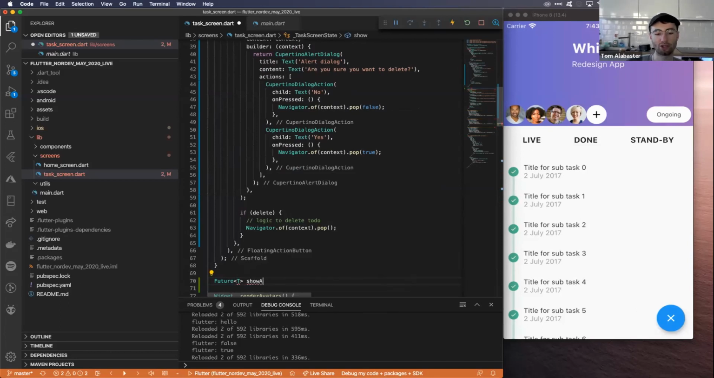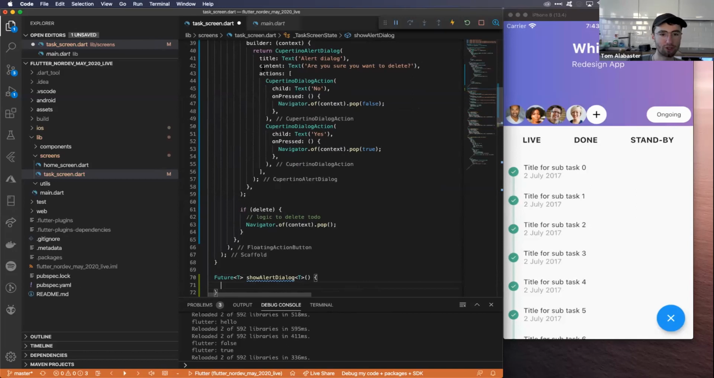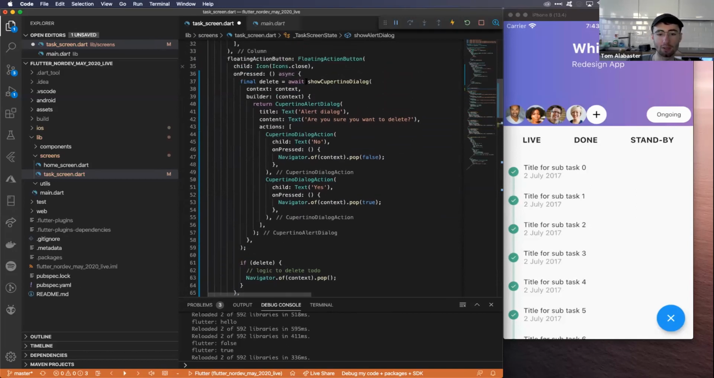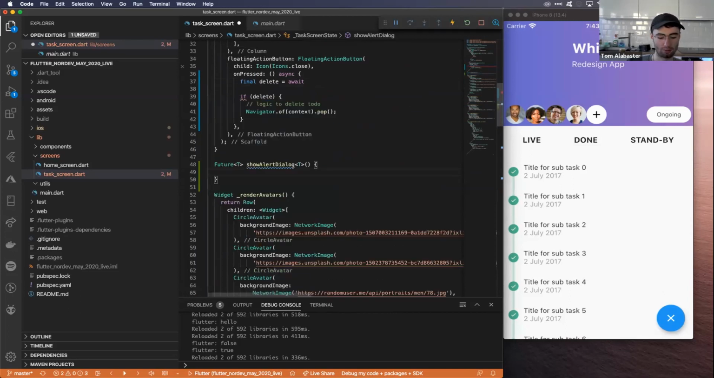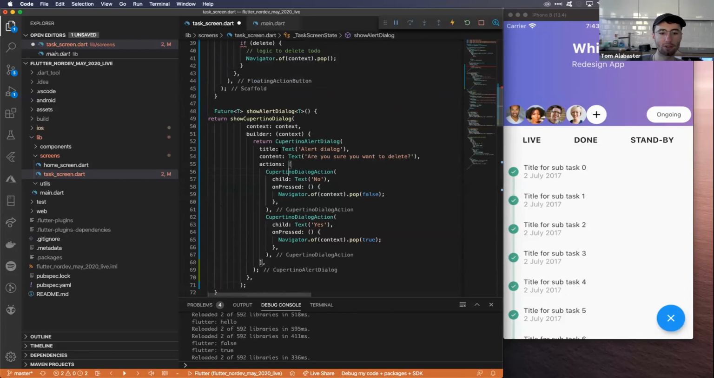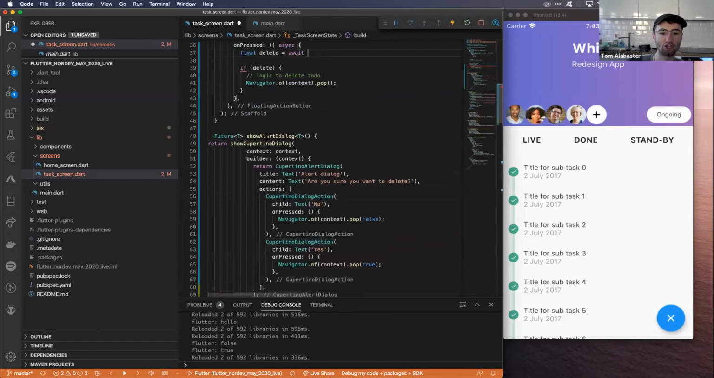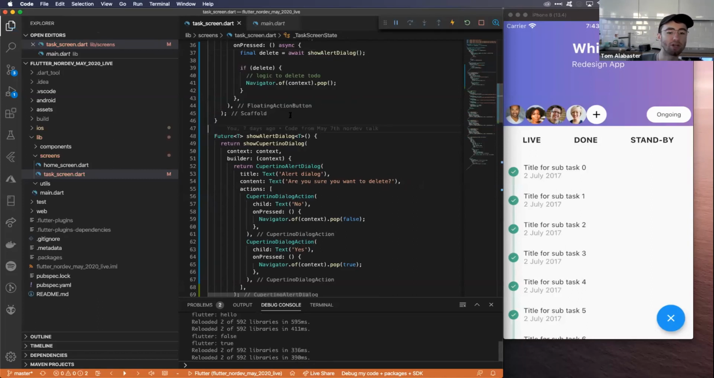Cool. And we're going to call this showAlertDialog. I then need to specify that there is going to be a generic. And now I'm just simply going to move this showCupertinoDialog function call here, and change from awaiting showCupertinoDialog to awaiting showAlertDialog. Nothing is really changing here. I'm just calling showCupertinoDialog through another method.